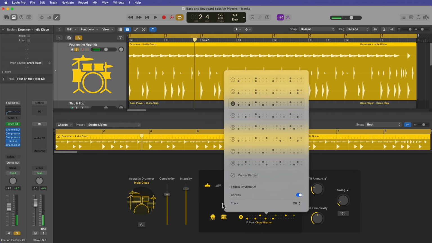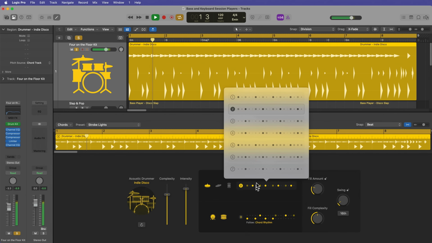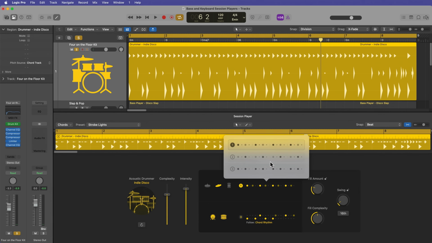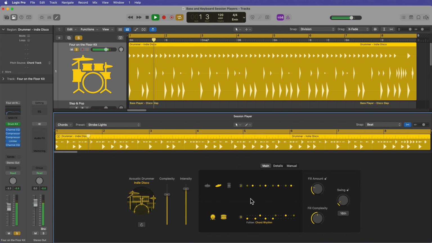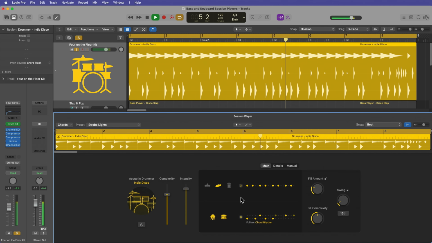But I could also change this up to a different pattern. Or if I want to completely take out the snare, I can do that too. Now with this upper pattern, you can choose between a hi-hat pattern, or if you prefer a ride cymbal led pattern, you can click the ride cymbal and choose a custom pattern for it as well. Or if you want a tom-led groove, you can choose the tom option.